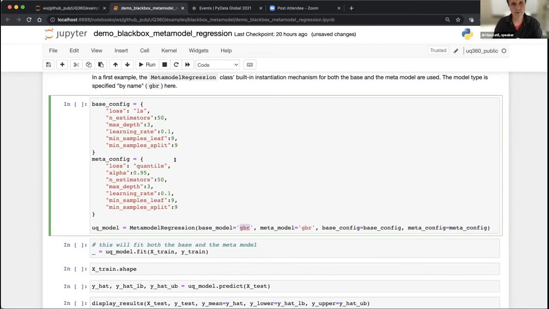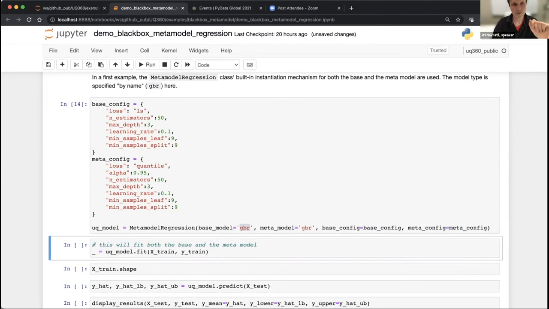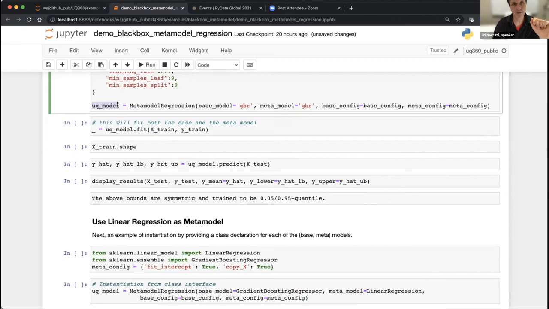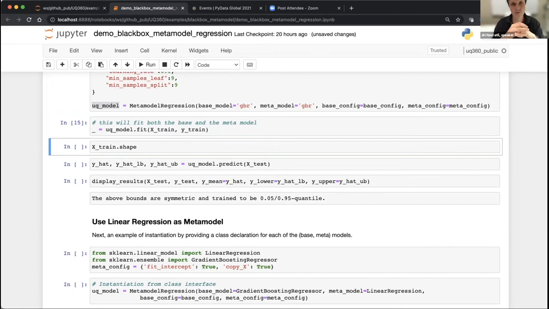And as a user, I can also specify certain parameters that I feel strongly about. I do not have to do it. There will be some defaults there. That's really the simplest way of instantiating a meta model class. So now it's a named UQ model, that is the instance. Now I'm invoking the first main public method, fit, during which all the parameter fitting is done.